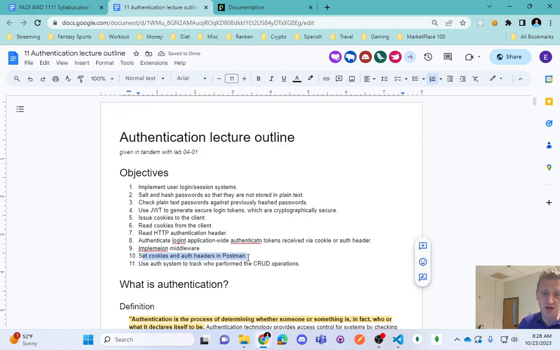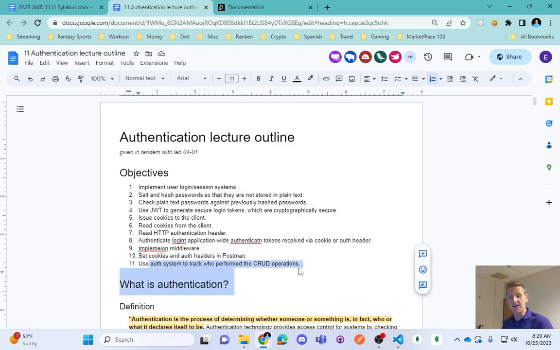And then we're going to be working with cookies and what are called auth headers in Postman, and then we're going to kind of lock it down. If you are not authenticated to our system, you are not going to be able to do certain things. Okay, so step one is learning how to make the login system and making that login system persist, right? But step two is, okay, once we know who you are, let's actually perform the useful operations.